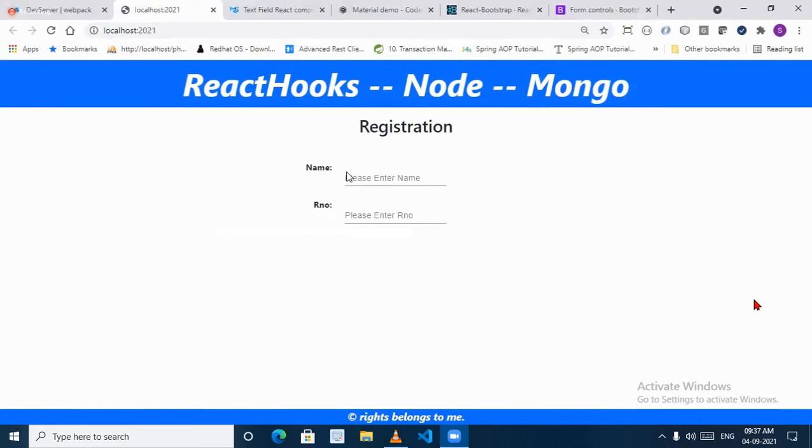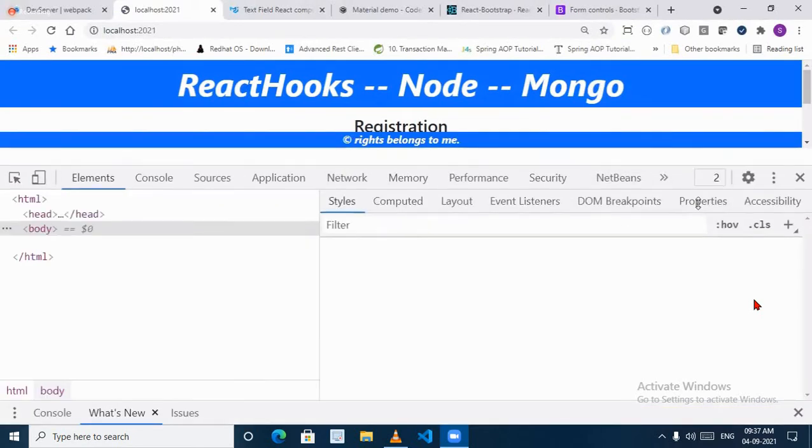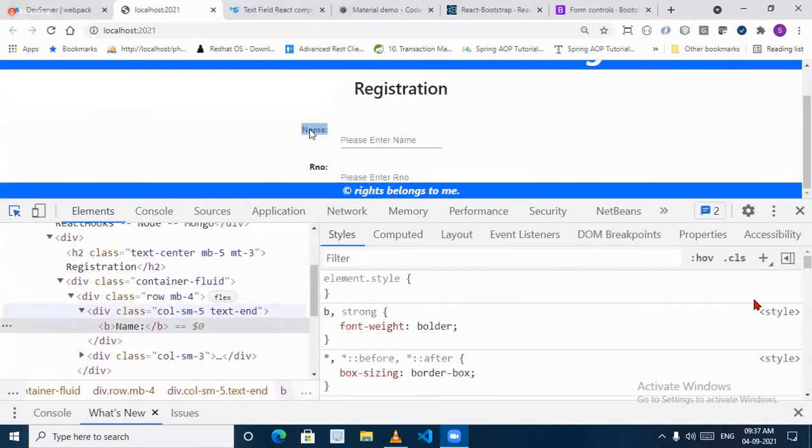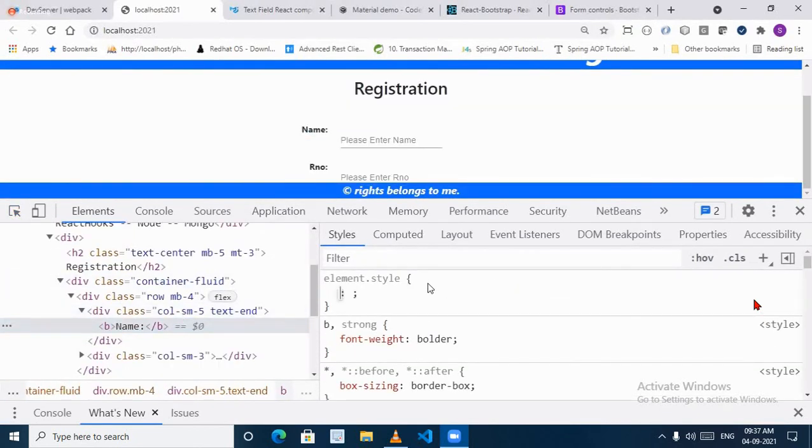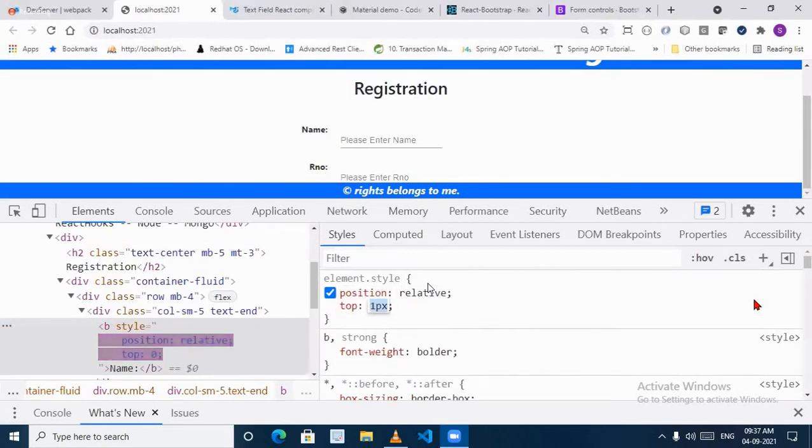Now this name, you can adjust it. See how my name looks. This is my name. Can we change the position to relative? My top is like 0. Can we make it like this? We make it like this, 25.